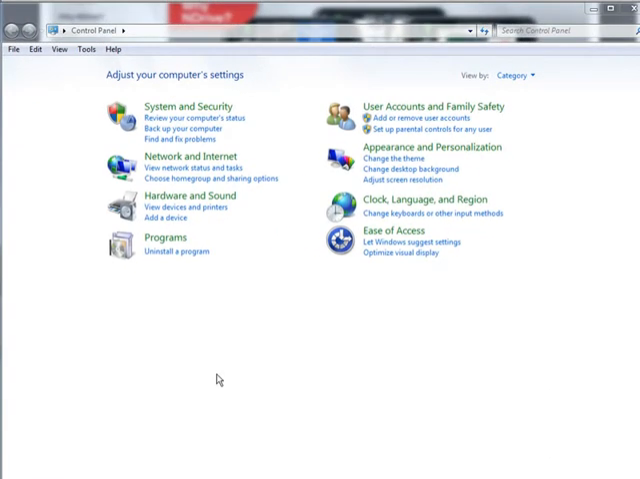In this video, I'm going to show you 4 things you can do to speed up Windows 7. This same procedure can be done on Windows Vista as well. This is only going to take a couple minutes to do the whole thing.